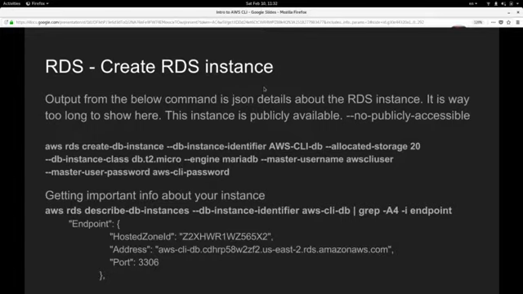So in this case, oh, no publicly accessible. By default, it will make an RDS instance publicly available. So you have to go in and add no publicly accessible. So the command is aws rds create-db-instance. The instance identifier, that's going to be your name tag, so you don't have to separately tag your RDS instance.